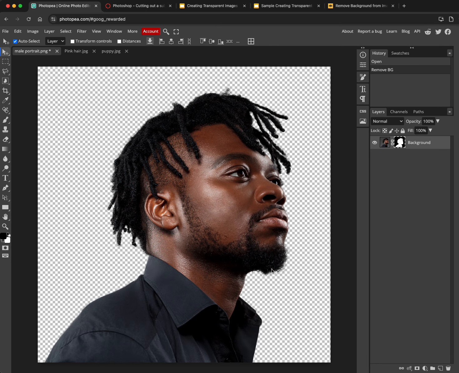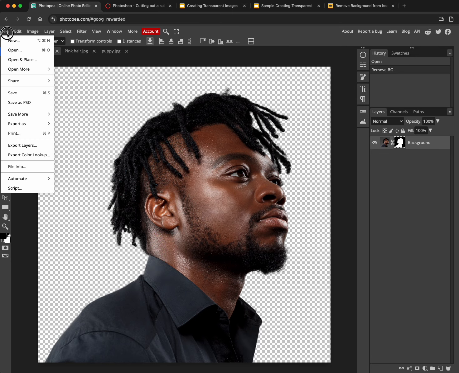It does a very good job overall of selecting out the area. It is not perfect, but it is better than a lot of different tools. Even in Photoshop, you have to do a lot more cleanup than you do in Photopea here. So this works out great. I have the background removed. I can go back up to File, Export, and export as PNG.